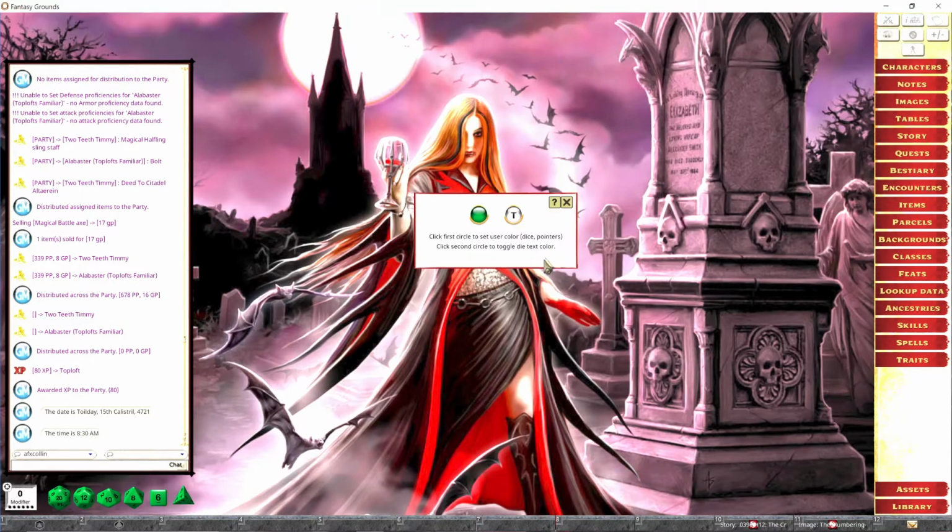Next, die colors. So we've got this die color thing. I think this is pretty much self-explanatory. I don't have to say too much. You can change your die color. Have fun with that one.